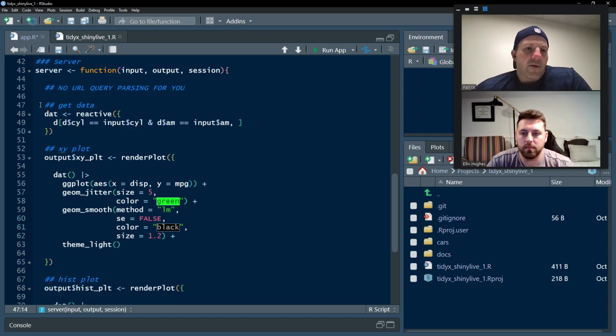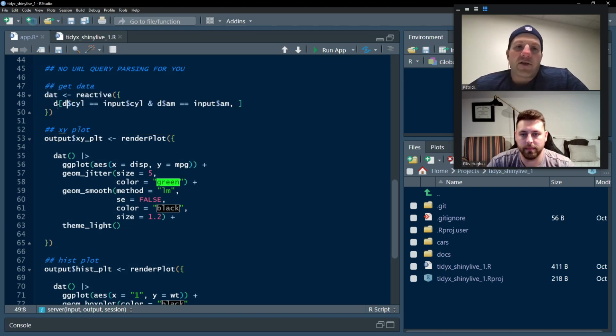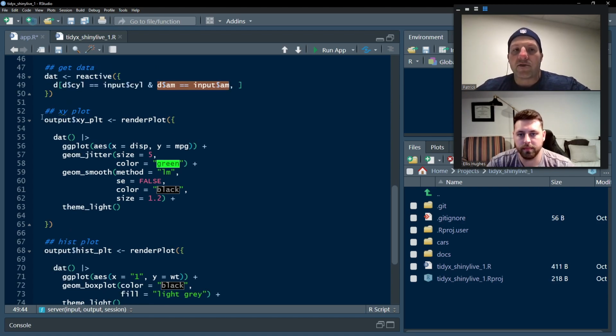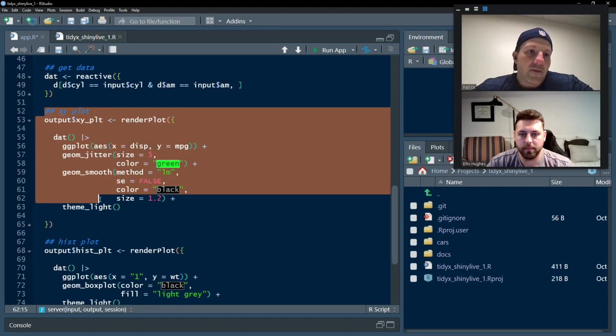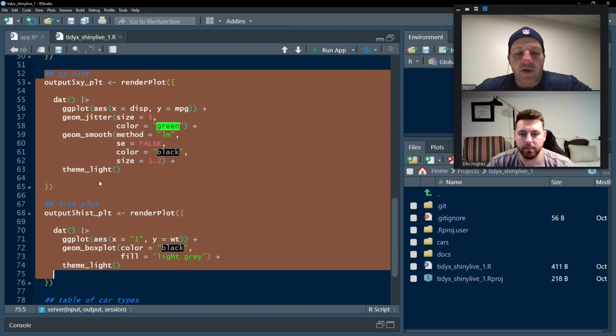And then here, where we're getting the actual data that the user is defining, we're just using base R. So we're using the square brackets. We're defining the columns and the conditions within the rows of those columns that we would like to be met. In this case, it's whenever they input a specific cylinder and a specific transmission, it's going to find those rows within those columns, and it's going to limit our data set to that. Perfect.